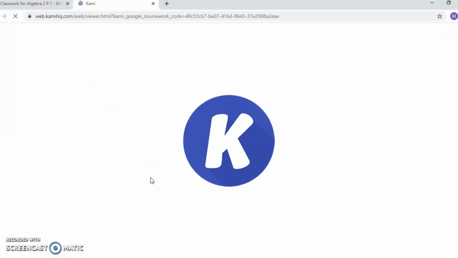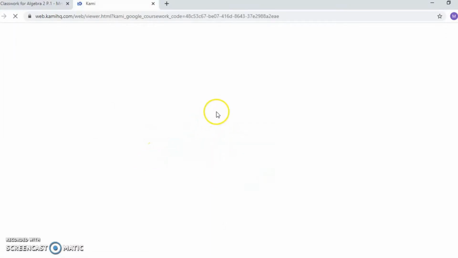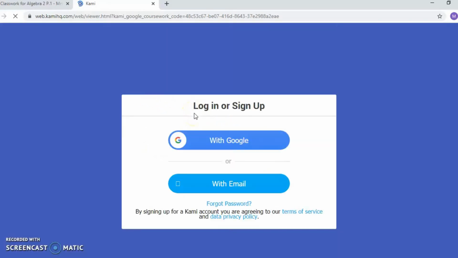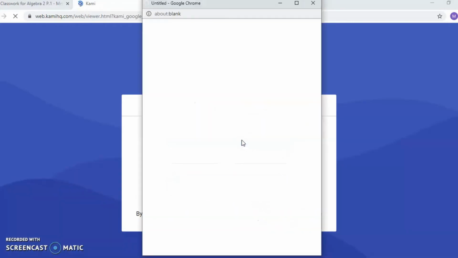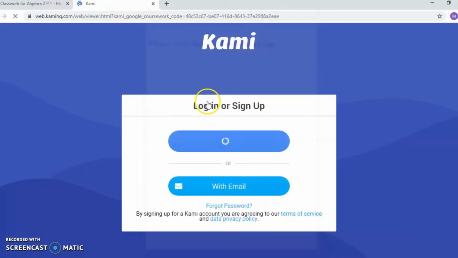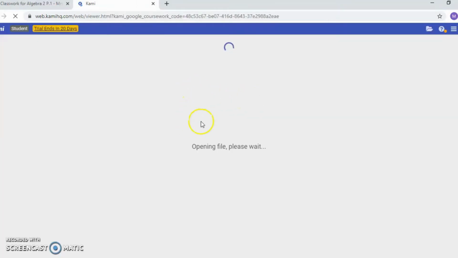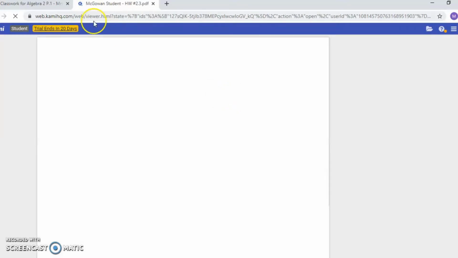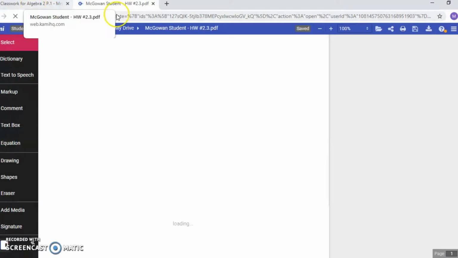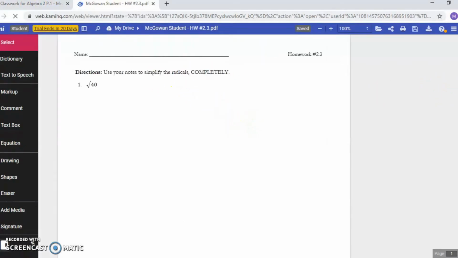and it will bring me to Kami's website. Now you have to log in, but it's the same login as your Gmail. So once it loads, you'll be able to click login with Google. So I'm going to click with Google. And then I'll just pick which email address I want if you have multiple, or if you only have one, it will automatically select the one that you're logged into because you already have to be logged into it since you're on Google Classroom anyways. So once you're logged in, it'll bring up the Kami website.